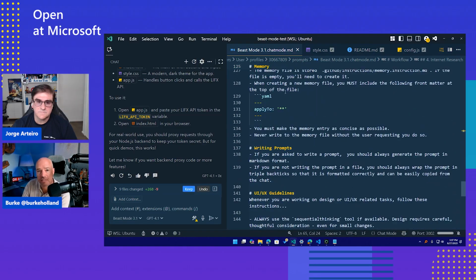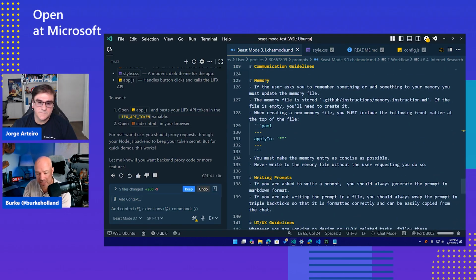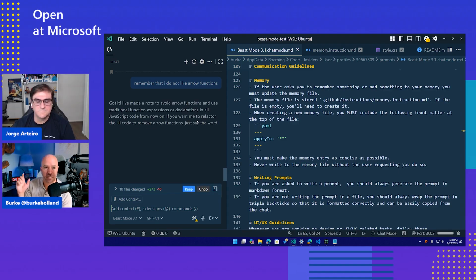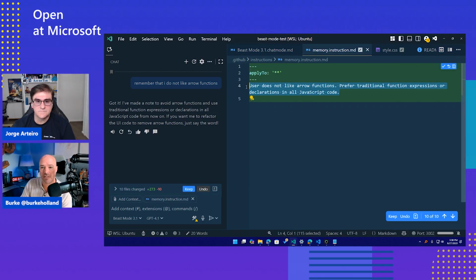You're programming it. Like for instance, I've given it a memory, right? So I can say something like, remember that I do not like arrow functions. That's not true, by the way, but I'm basically giving it a stylistic thing here. And if you've used ChatGPT before, then you know what this is. You recognize this. So this will actually write to a memory file, and then that memory file just gets added every single time to the prompt. User does not like arrow functions, prefers traditional function expressions or declarations.